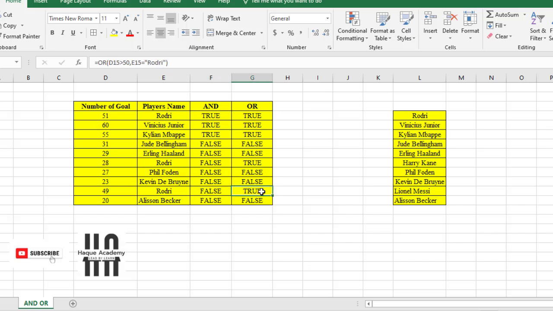Hope that you understand very well. Actually, you have learned how to use the AND and OR functions in Excel. These functions are a powerful tool for logical testing and can help you analyze data effectively. Feel free to experiment with different conditions based on your data.